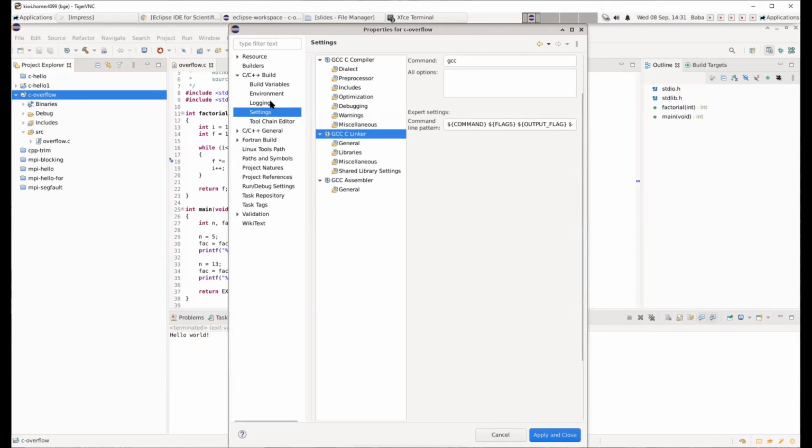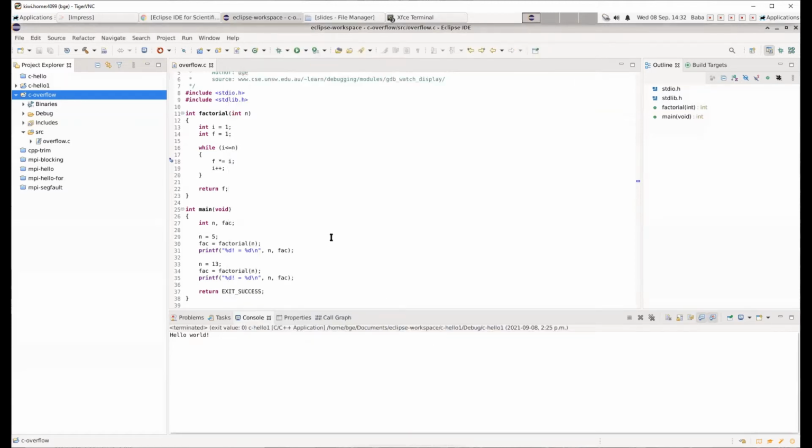Okay. If you go back to compiler, you will see the options. This is -O0 and -g3. In other words, -g3 means we're compiling this code for debugging purposes. Use the -g option for debugging purposes. Okay, so this is already in the properties. Since we haven't made any changes, I just cancel.